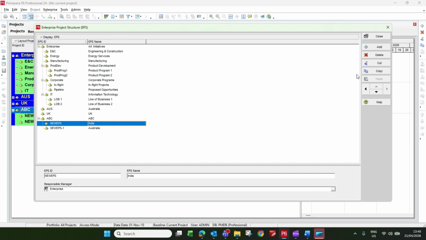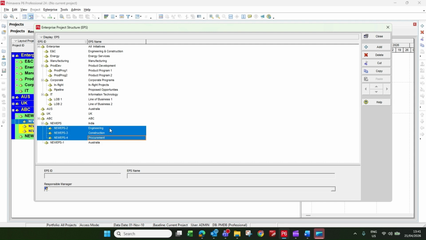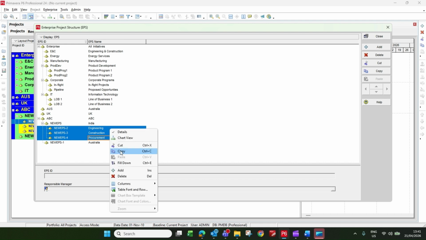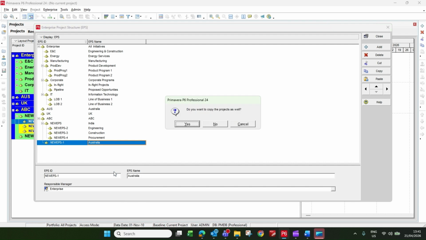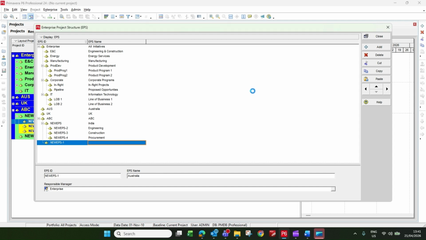Under India, you can click on up and keep this under India. We have engineering. Then the next one is construction. Then we can click this copy and paste here. Click on this paste. So now you can see, click OK, click OK.